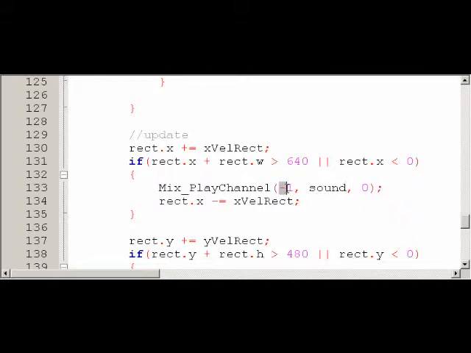But this first parameter is what I really want to focus on. It's the channel. So you can put any number channel, but you want to make sure that channel is allocated. I think when you use mix open audio, you're automatically allocated 8 channels, I think. Something like that. It should say in the mixer documents, but I don't want to go check it right now. But there's a function you can use to allocate more. But anyways, -1 basically says play this on the first channel that's available.